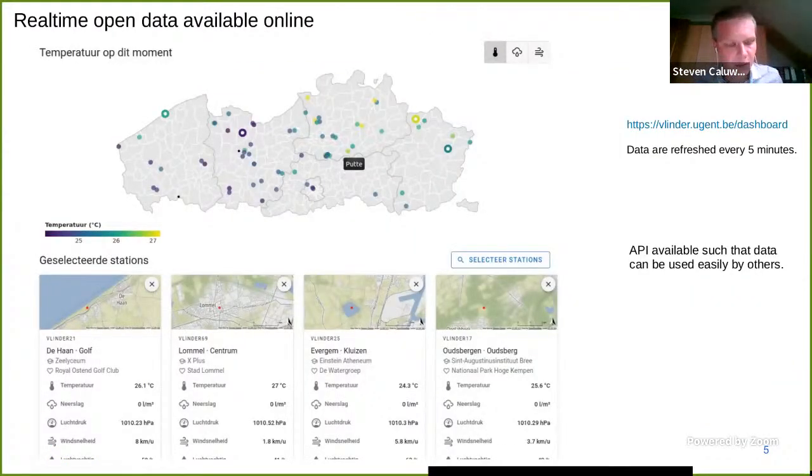All these stations were sending data, and these data are coming in every 5 minutes. So we are collecting temperature measurements, precipitation, pressure, and so on. All these data are communicated via Internet of Things technology, and they end up at our server at the university. But we decided to build an online dashboard, where all these data would be available in real time. So you can visit this link and you will see there the data that we recently received.